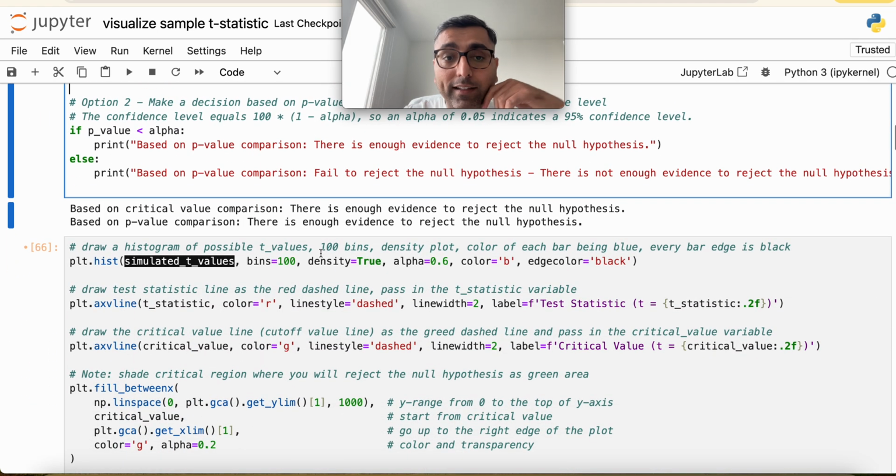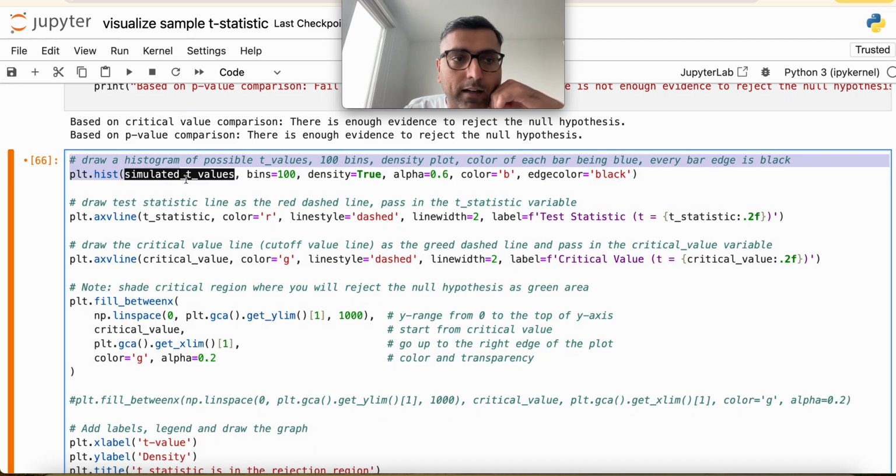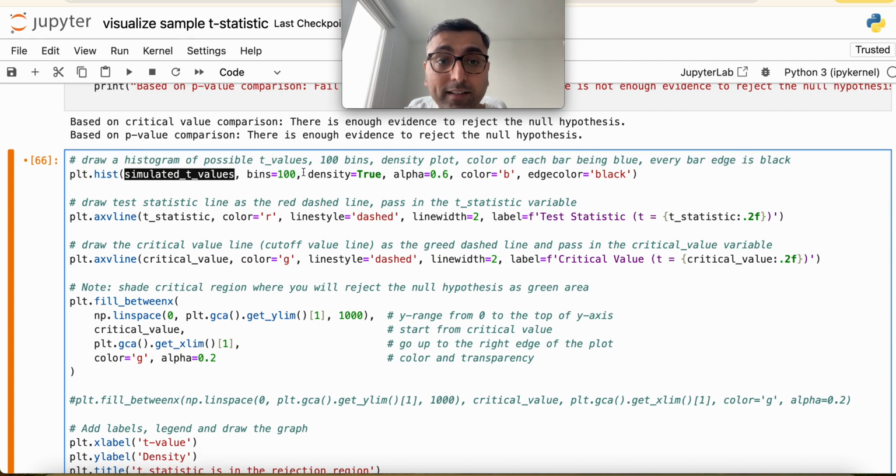And you can visualize this as well. Let's look at the code of how to visualize this. You would visualize all of the million simulated t values with a histogram. I want 100 bins, and I want it to be a density plot, so that I can find out at what proportion each of these values occur in those bins. And I want the bins to have an edge with the color black, so those bins are marked with black.